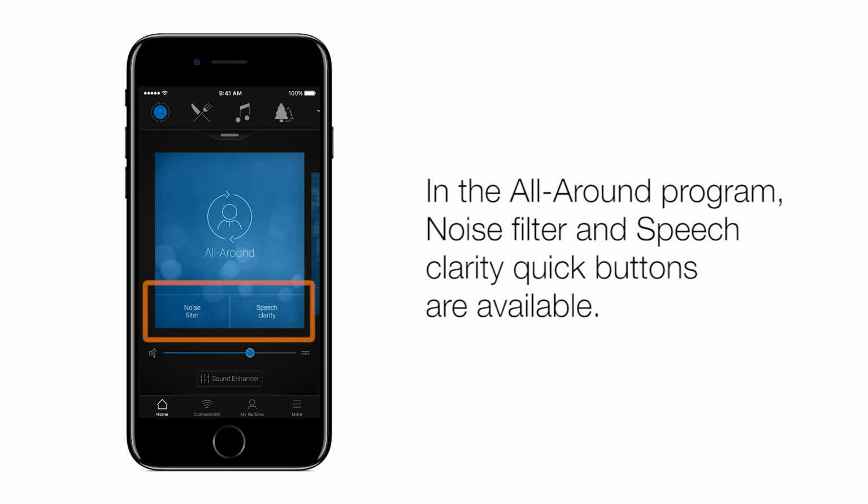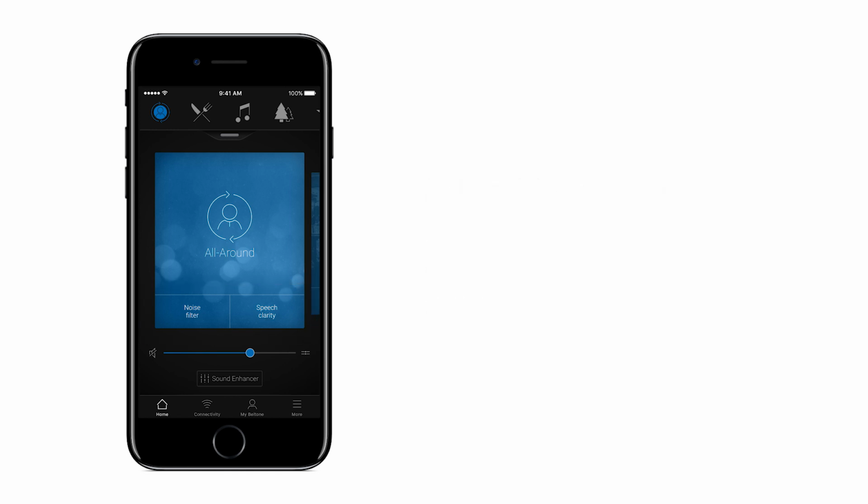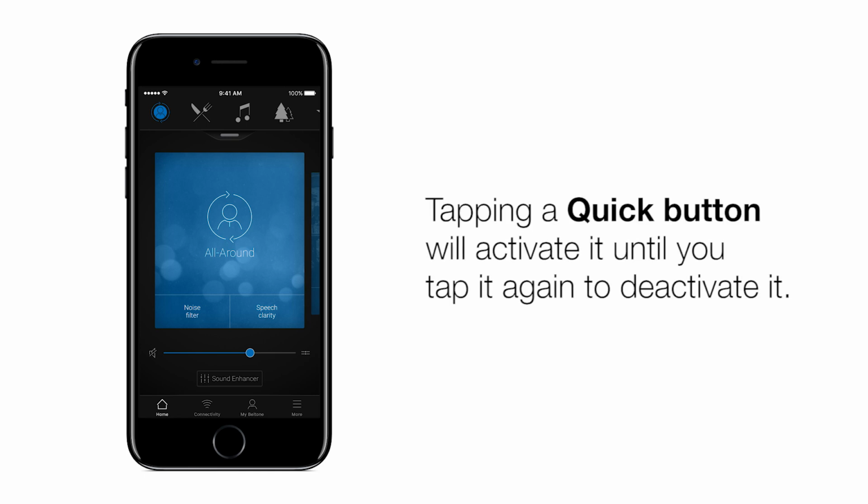Tapping a quick button will activate it until you tap it again to deactivate it.